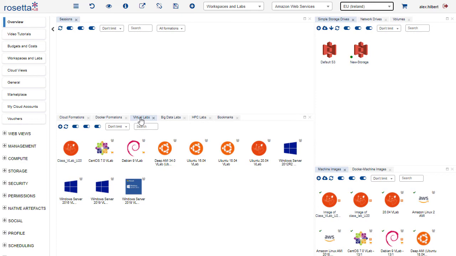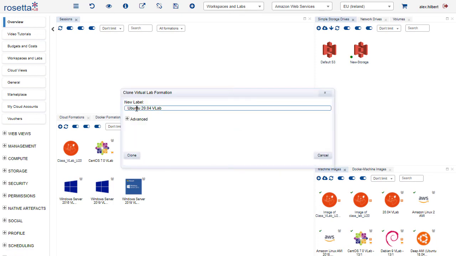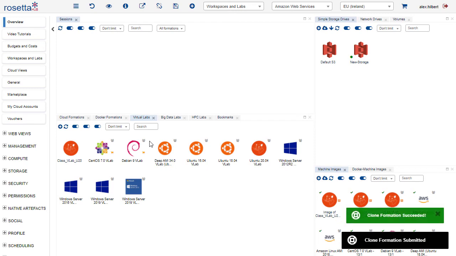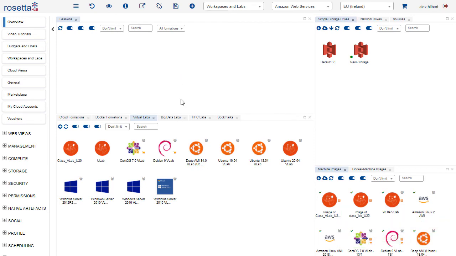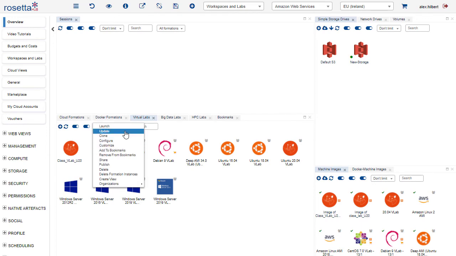Under the Virtual Labs view, go to Ubuntu 20 Lab, right-click and choose Clone. Change the label and press Clone. A new icon will appear under the Virtual Labs view. Right-click on it and choose Update.